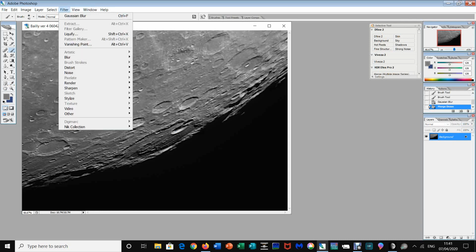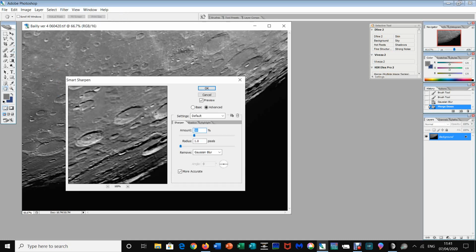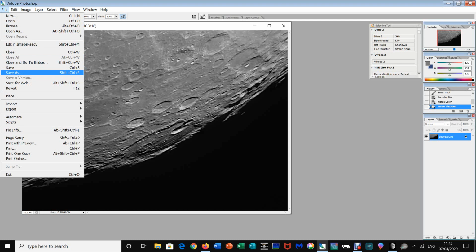I do also occasionally, because I quite like this function, use Smart Sharpen. You have to be careful not to go overboard with this. So I generally apply a fairly low percentage. I've dropped it down to 30%. But it does very often just add another little bit of crispness to the image. And we'll save that as the finished image. So save as.